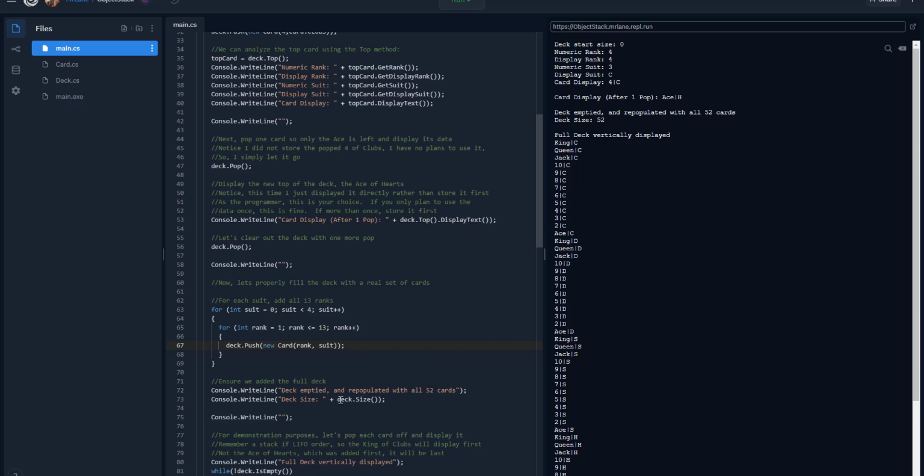You're not allowed. You can't go to the second element of a stack. You're just simply not allowed. That breaks the rules of the stack. So in that case, we actually have to do some work.